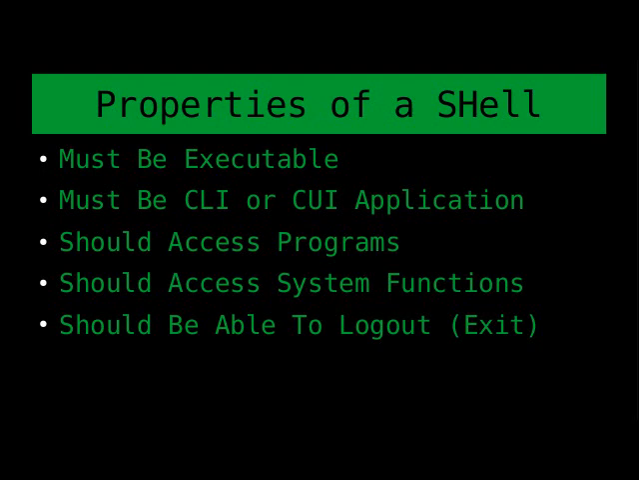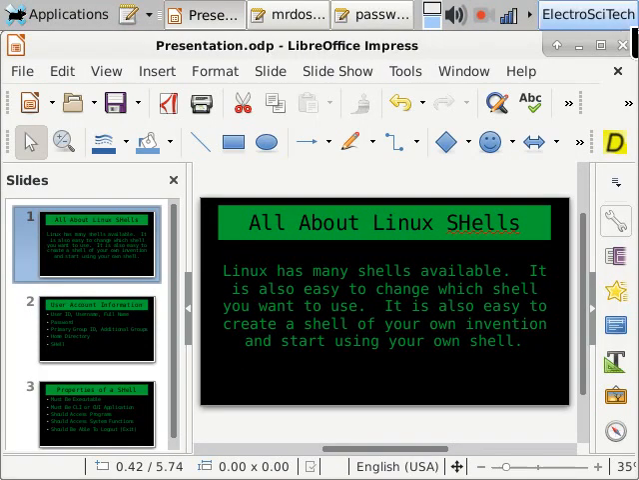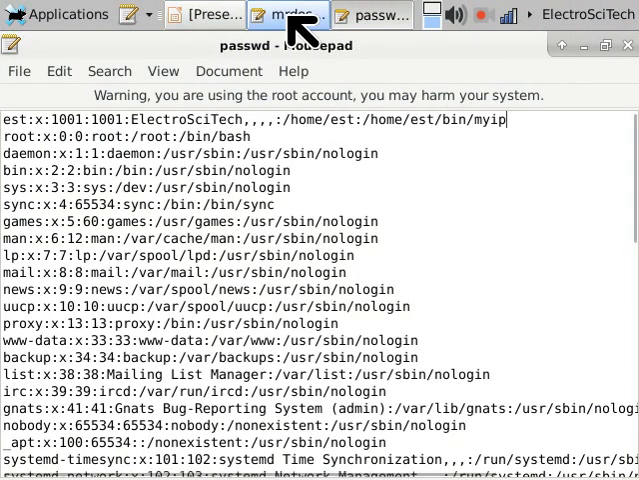You're going to exit out just like you would any other CLI or CUI application. When you exit from your shell program, it will log you out of your session that you're logged in as. So, yeah, that's a shell for you. Now let's take a look at one of those programs over here.